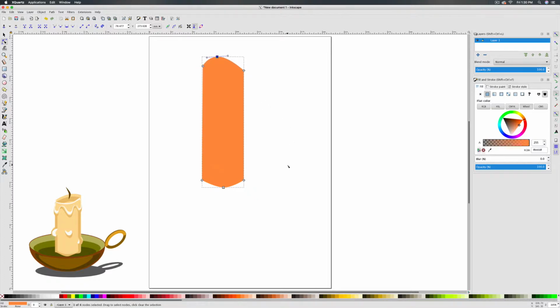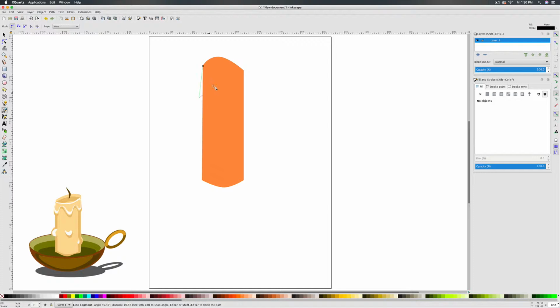The next step is to create the melted wax that goes along the front. For this, I'm going to use the Bezier Curve tool. Bezier Curve tool is this tool right here. It looks like a blue pen and it shows a node there. I'm going to click, and I'm not going to worry about it being round yet because I'm going to change that in a minute. So now I've created this path.